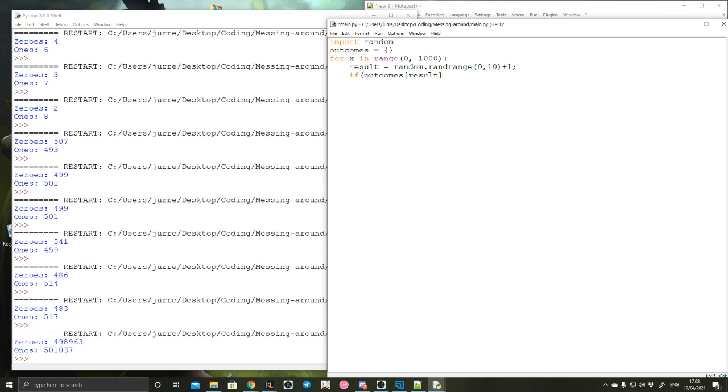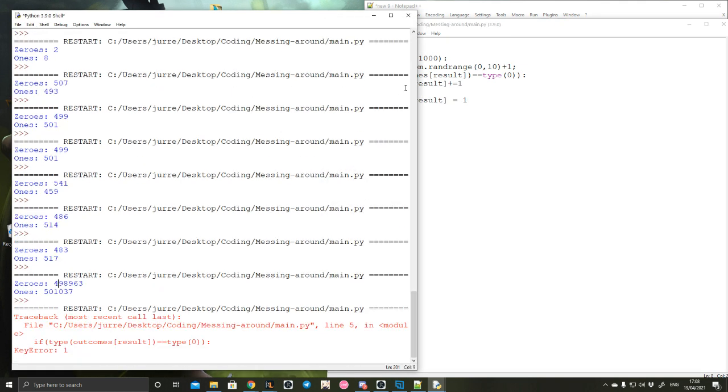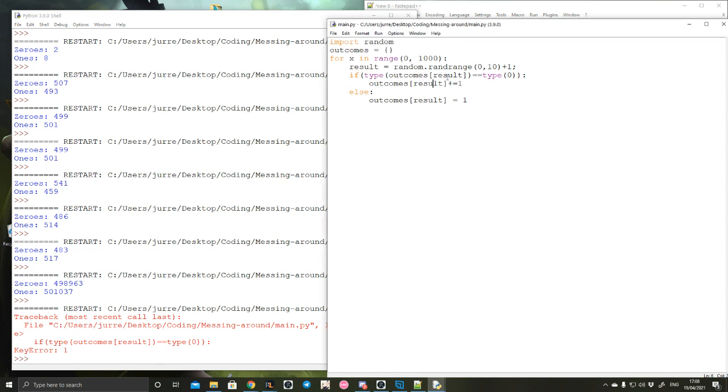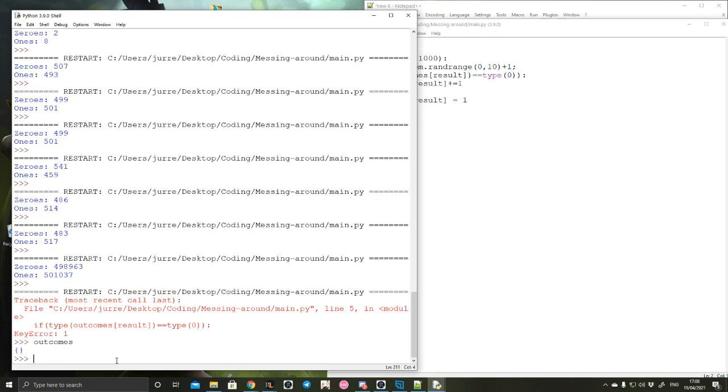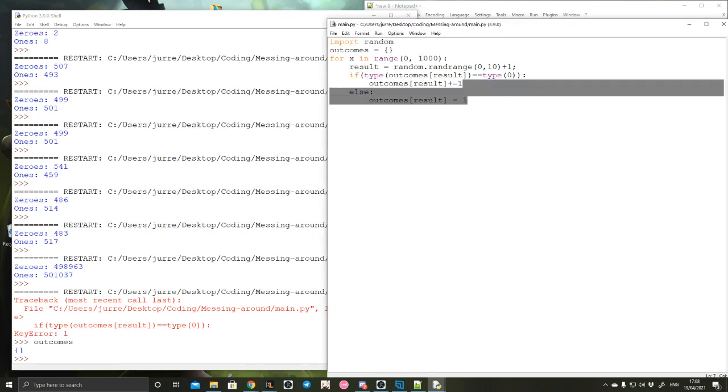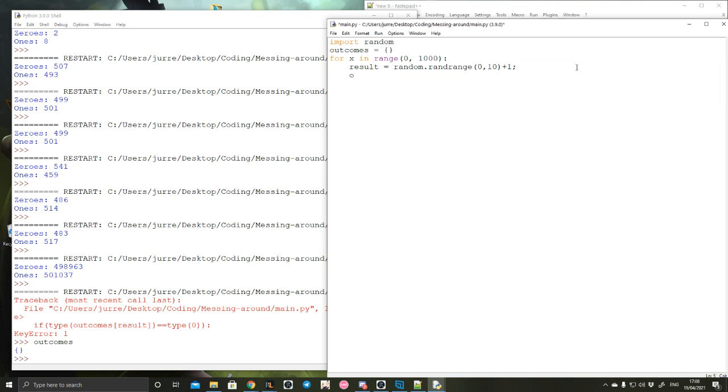Let's see, how would we do this? If it is already an integer, then we can just say, okay, this plus 1. Else, this is equal to 1. Are they by default? Ah, cool. Actually, this is a really bad way to write my code, so I'm going to do it differently.